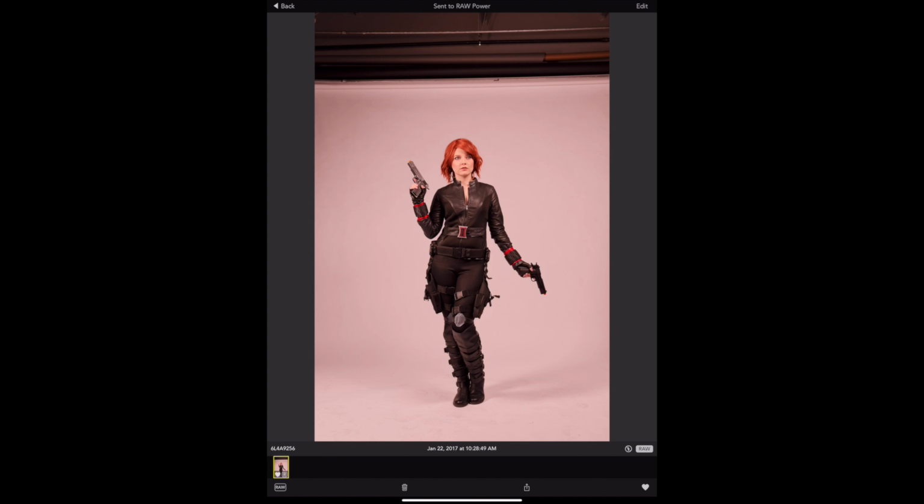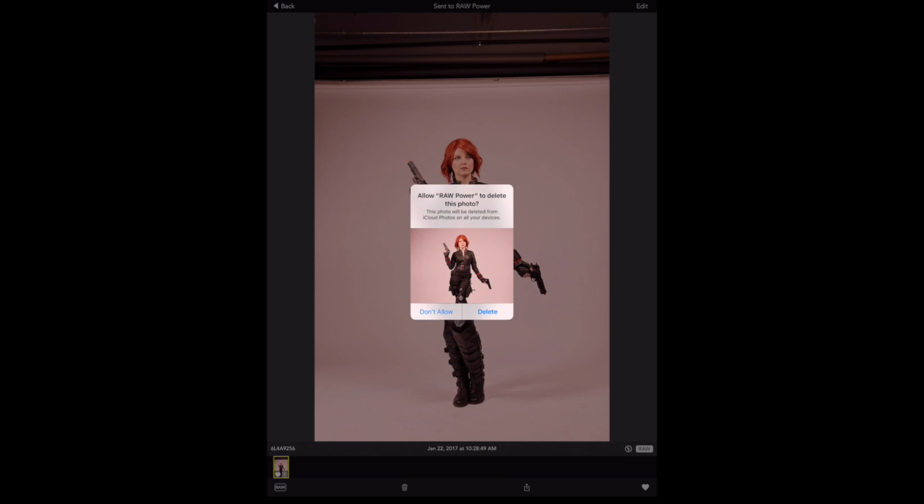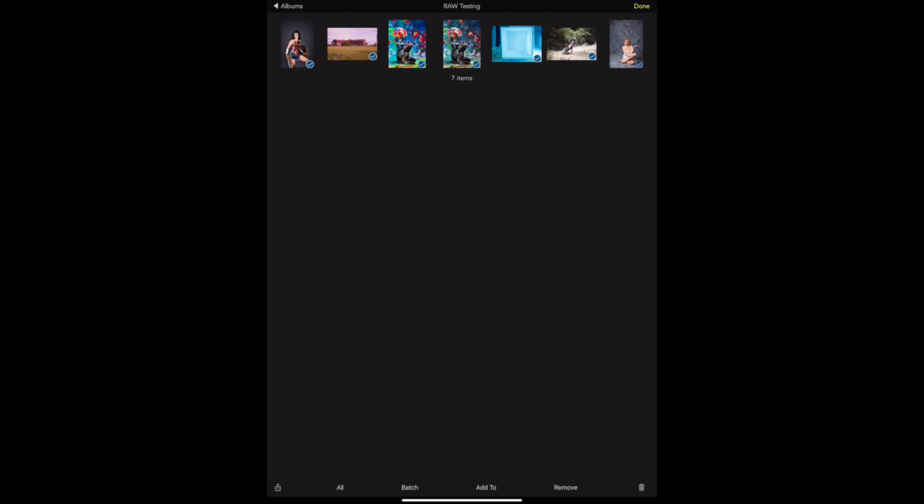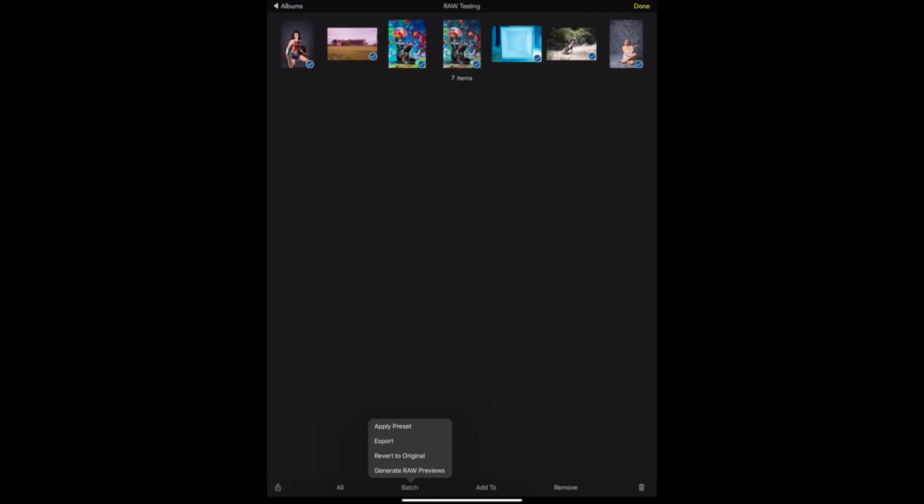Within that interface, you can create new albums, move photos into different albums, favorite photos, delete photos, and you can batch edit photos. That's right, you can batch edit photos with Raw Power. In fact, as of recording this video, Raw Power and Darkroom are the only two apps that offer batch raw editing on iPad. In Raw Power, the batch tools allow you to apply a preset, including custom presets that you can make, paste the last edit, reset all selected raw files, generate raw previews, and batch export.